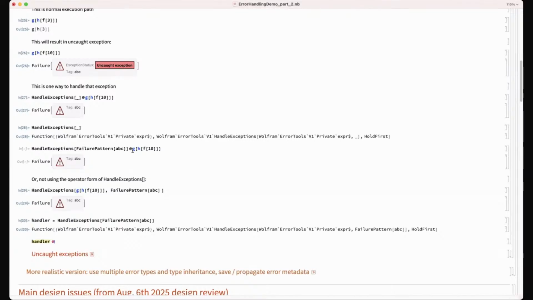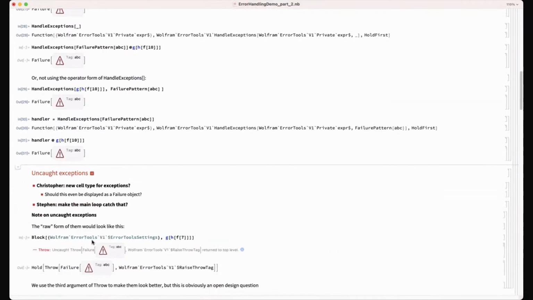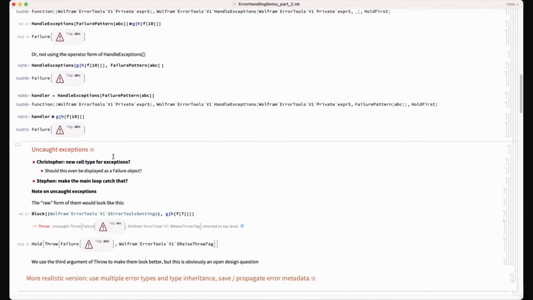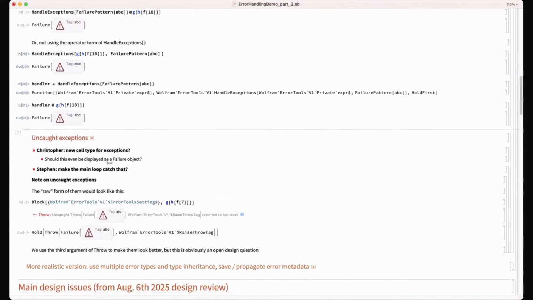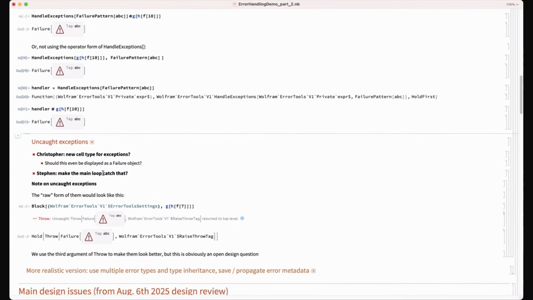A small point, but which should be taken care of and should be done, is the graphic design of that uncaught exception thing needs to be dealt with. Absolutely. And in fact, we discussed it last time, and there were a few suggestions regarding this. So one thing was, like you said, graphic design. The other thing is Christopher suggested last time that maybe we should have a new cell type for the exceptions, similar to messages or some such. And then you also made a remark, Stephen, that maybe we should make the main loop catch that. So there are a few things to decide on uncaught exceptions.